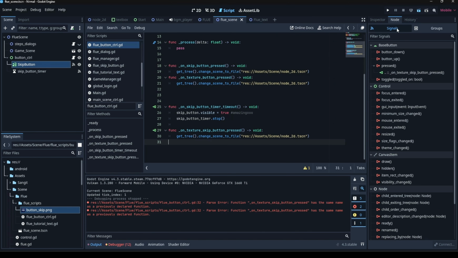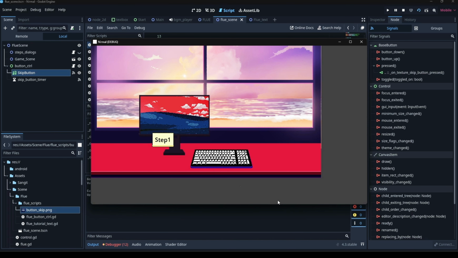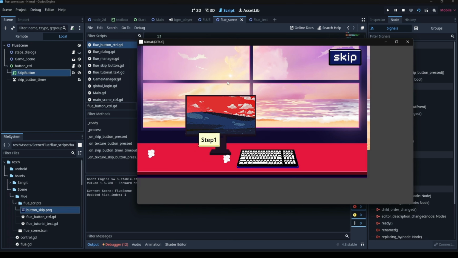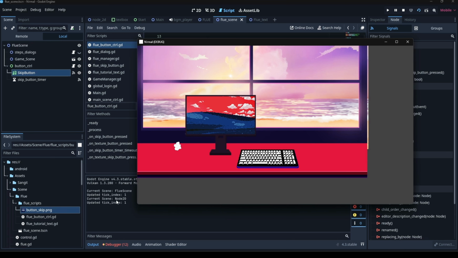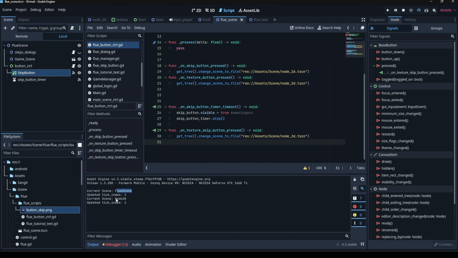So let's play the game and let's see if the button is working or not. It should appear. Okay. Escape. Let's click on this escape button. If this escape button disappears, that means the scene has been changed. Okay, here you can also see the first scene was flu and the second scene is node 2D, which is the name of my game scene.